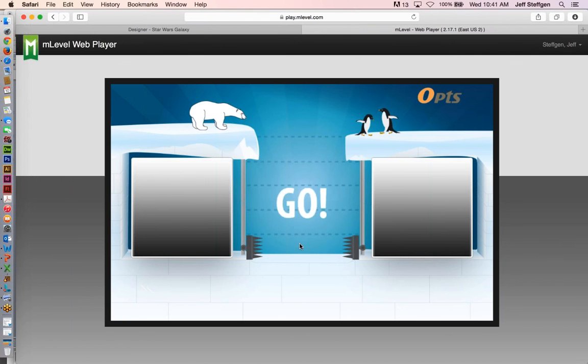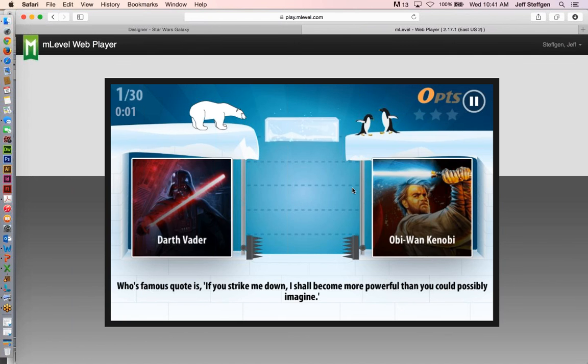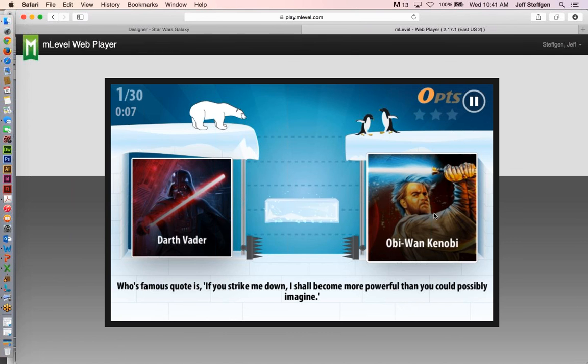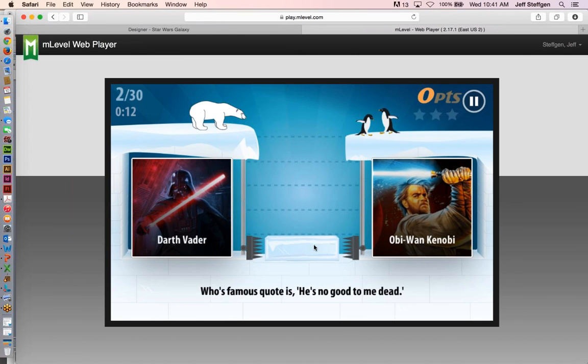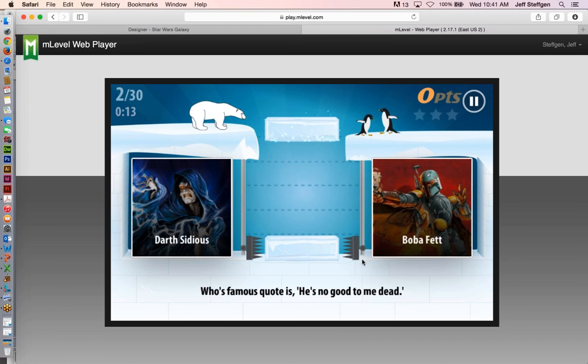So you can see here we've got an indication of how the blocks will stack. You've got your questions coming in at the bottom. You've got answer options on the left and right. Points are displayed at the top. That was my timer for that question. Now that that question's over, it gives me a new question.